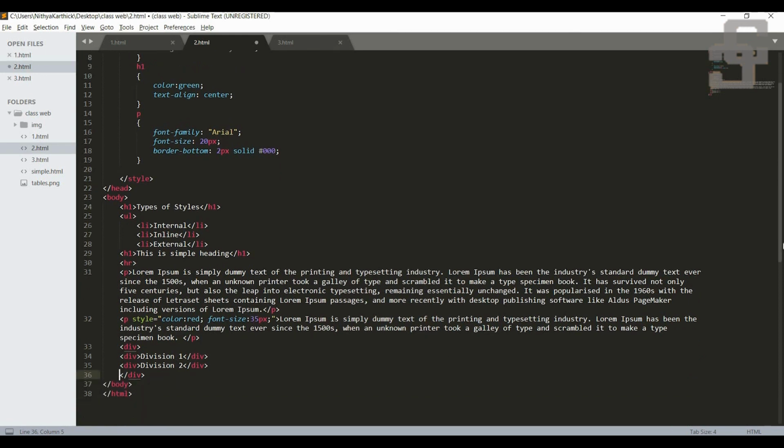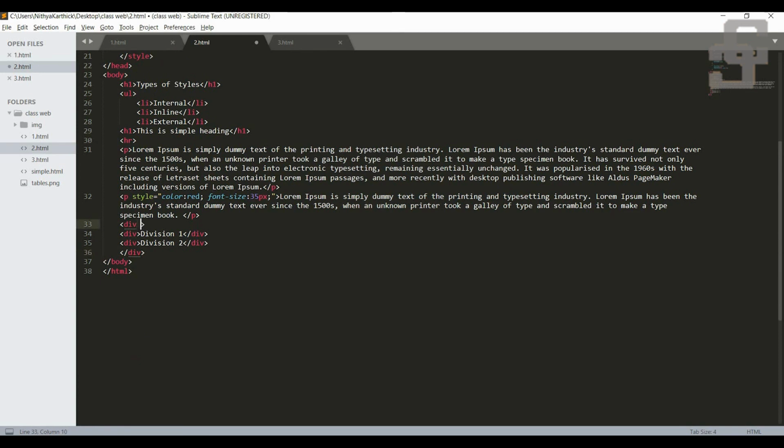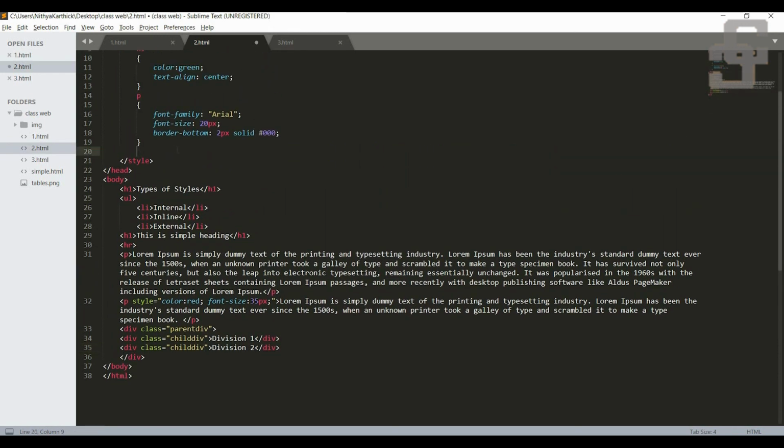Let me give the class parent div. Then here I am giving the class child div. For this div also I am giving the class child div. Let me write the decoration for this. For both parent and child div, let me give a border. Parent div.